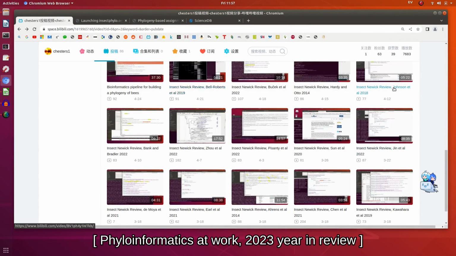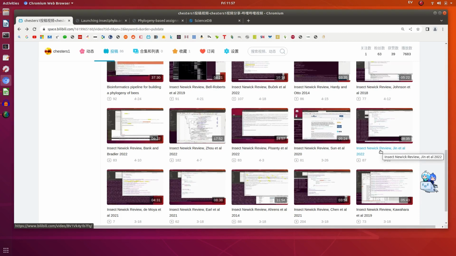This year I've spent a lot of time, as you can see, on these NUBIC reviews. Each of these is an individual publication on an insect phylogeny, and these are cases where people have posted a machine-readable version alongside the visualization. This allows you, in principle, to do further analysis based on their phylogenetic result.